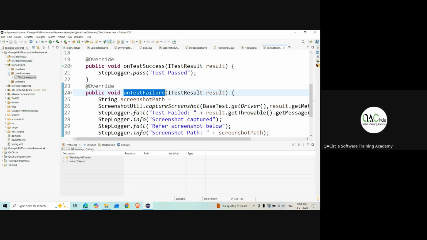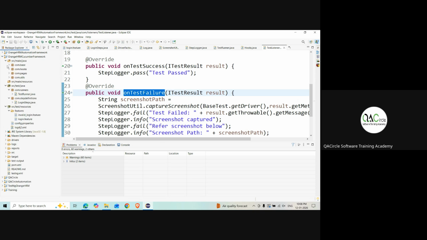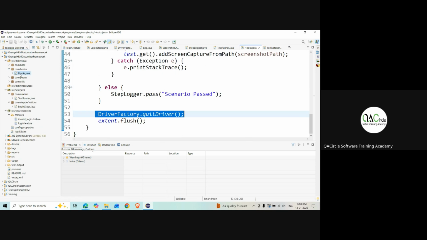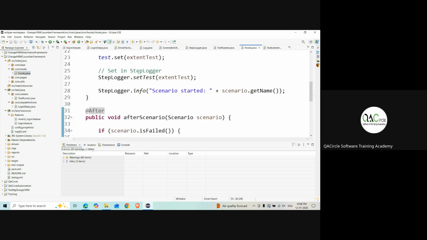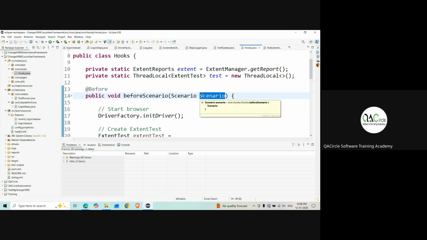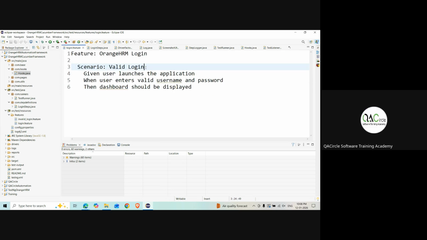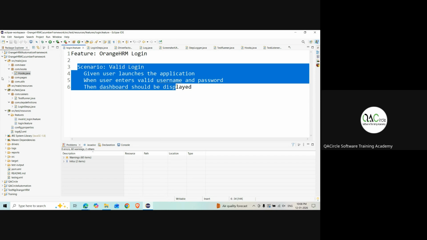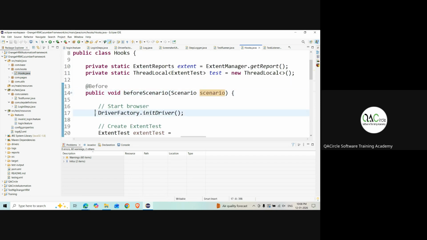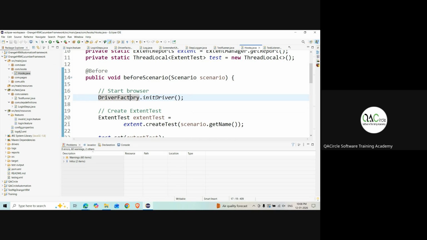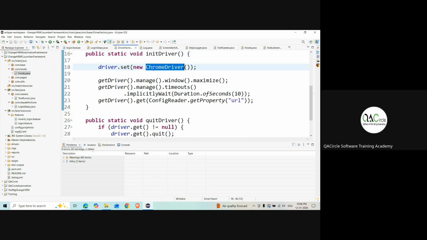Hooks are a little different from listeners. Hooks are something like, boss, whatever you do, before starting all the tests, do this. Get a scenario. Now tell me, what is this scenario? Where am I getting this scenario? Valid login. Good, this is the scenario, right? Before starting this scenario, it tells me to go to hooks and initialize the driver. Where are we getting this from? BaseTest, that is the driver factory. Go here. What am I initializing here? Chrome driver. So before starting anything, initialize a Chrome driver.